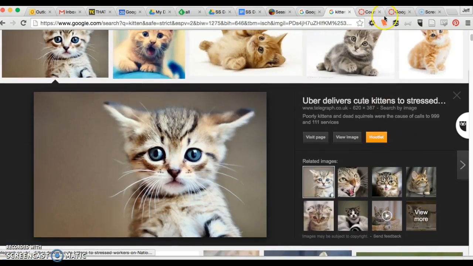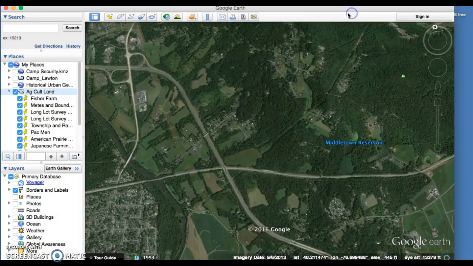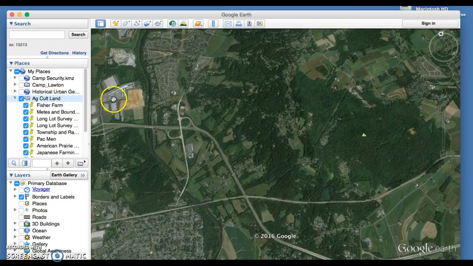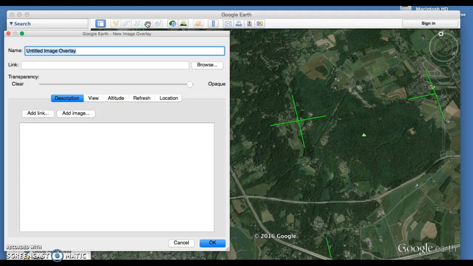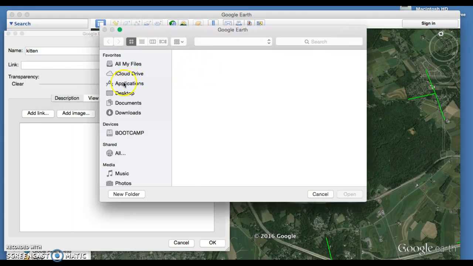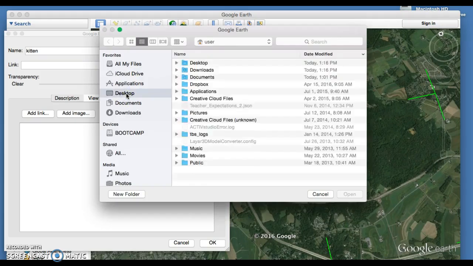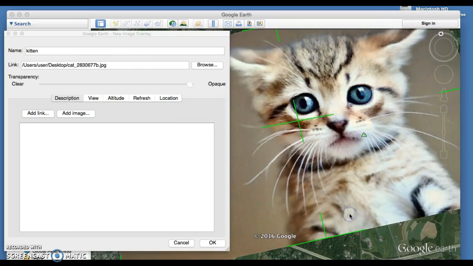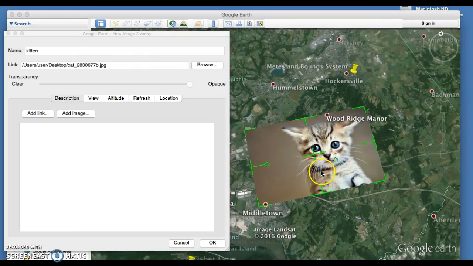And then I'm going to pop back to Google Earth. And let's say I just want to put the kitten here on the Earth. I will go up to Add Image Overlay. I will then name it. Then browse for the file. There he is. And there it is. My beautiful kitty is on the Earth.